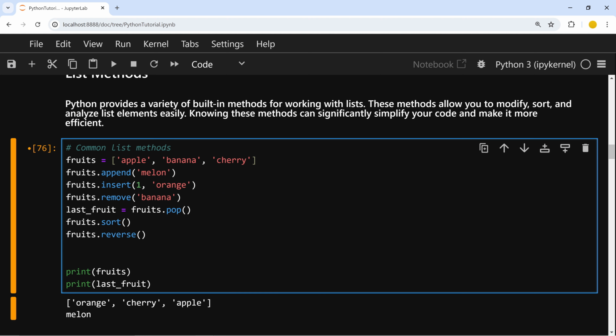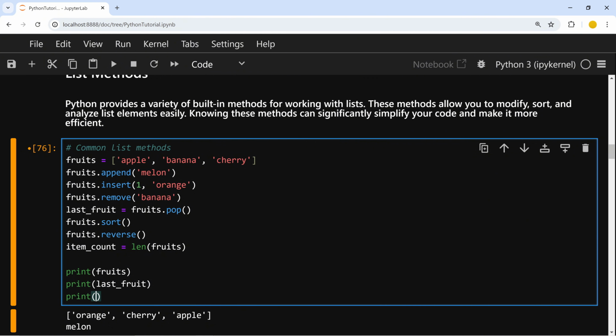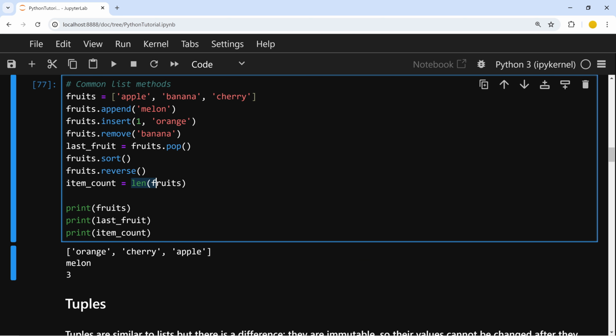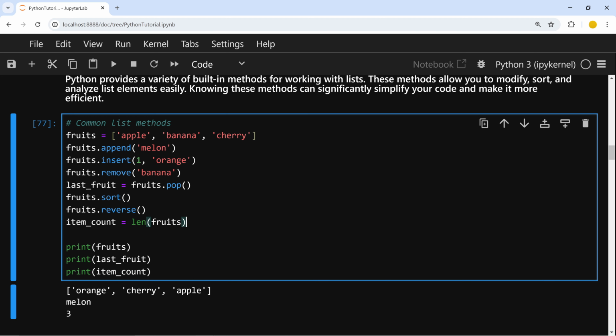We will also see the element count of the list, the number of elements in the list. We can do it like this. I'll call item count, which is going to be a variable, equal to len. This is a function, and I'm going to put the fruits list in it. This is going to give us the number of elements in the list. So if I print item count at the end, we will see 3 as the number of elements in the list. This is also a very useful function, and we will use it a lot in our programming journey.